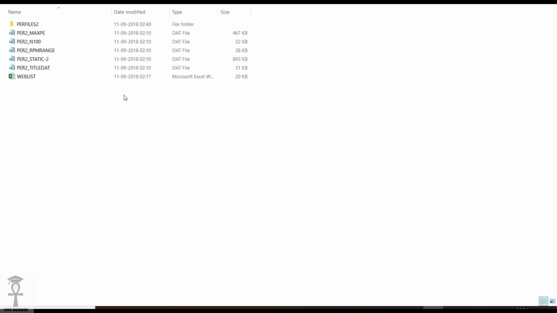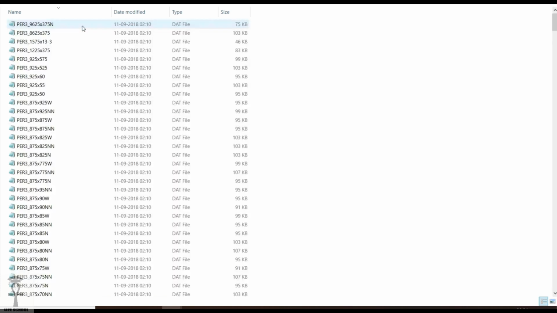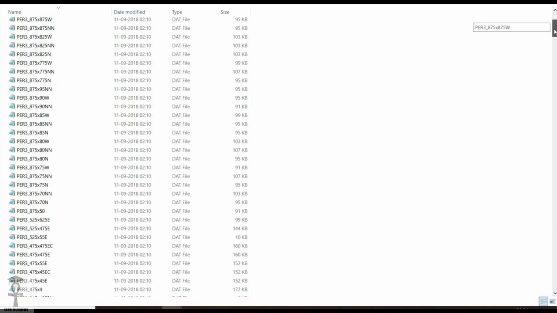So now after downloading the prop chart, we have several files in that compressed file. After extracting it, we'll see something like this. Now this W stands for wooden prop, and this E stands for electric prop.